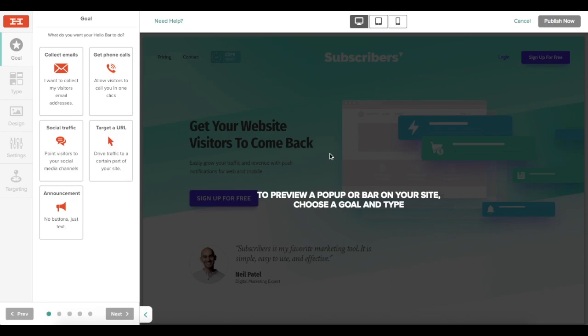The first step is to choose which goal you would like to accomplish using your pop-up. Do you want to collect emails or other information about contacts? Get phone calls directly from mobile visitors? Drive traffic to join your social media platforms? Target a specific URL? Or simply make an announcement? Regardless of what you'd like to do, HelloBar can help you accomplish that. For now, I'm going to choose to collect emails as my goal.